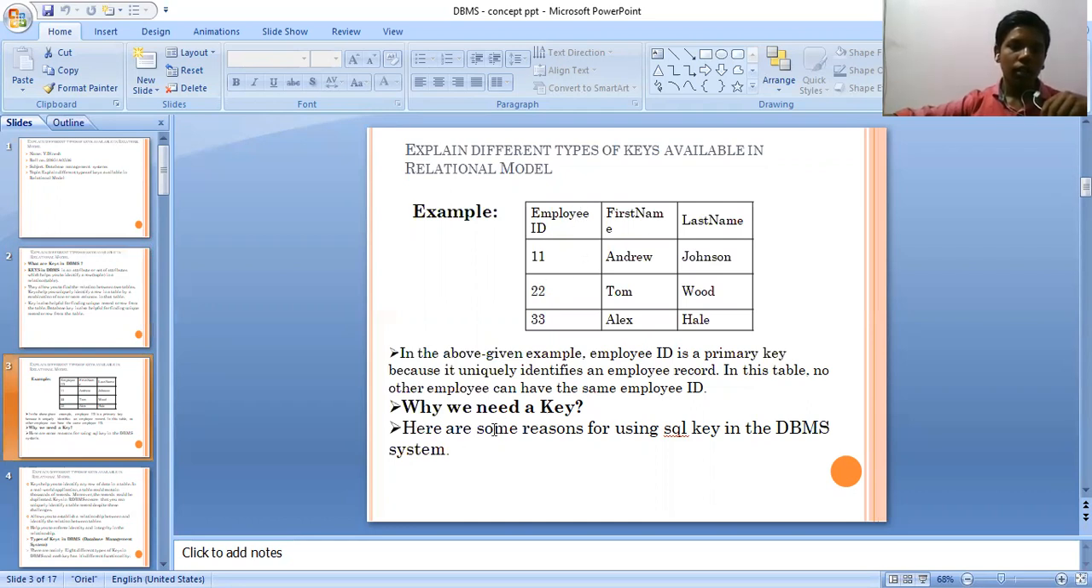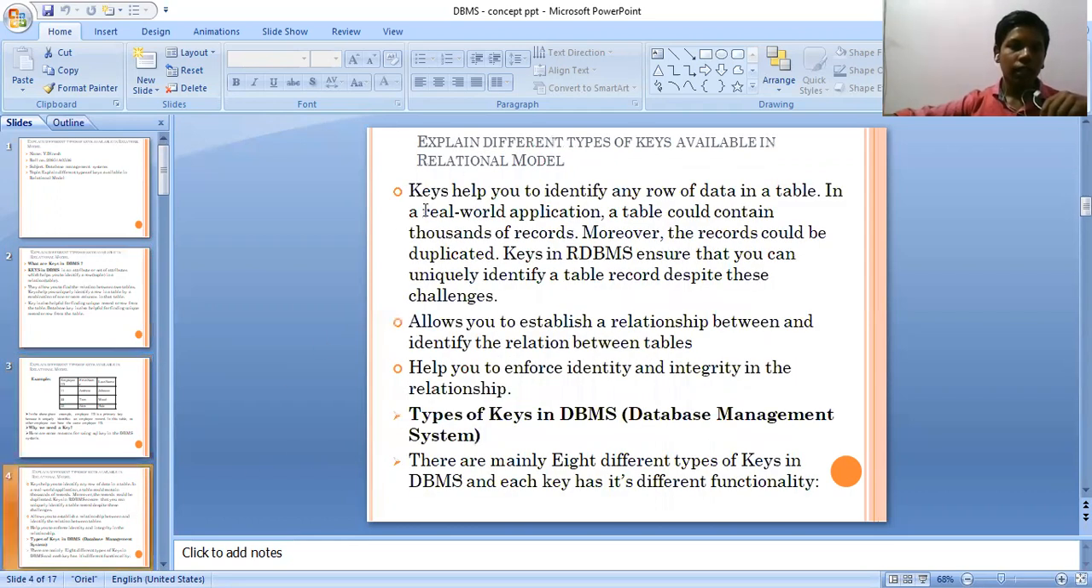Why we need a key? Here are some reasons for using SQL key in DBMS system. Keys help you to identify any row of data in a table. In a real world application, a table could contain thousands of records. Moreover, the records could be duplicated. Keys in RDBMS ensure that you can uniquely identify a table record despite these challenges. It allows you to establish a relationship between and identify a relation between tables. It helps you to enforce identity and integrity in the relationship.